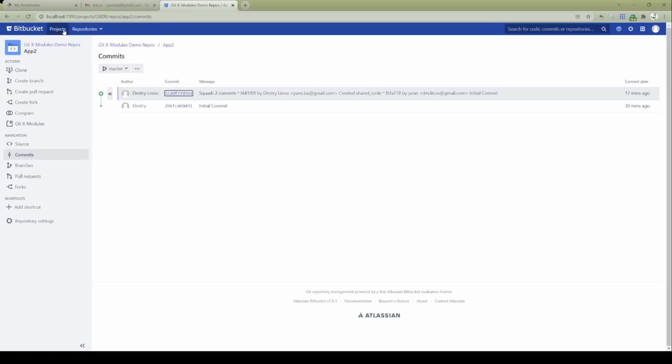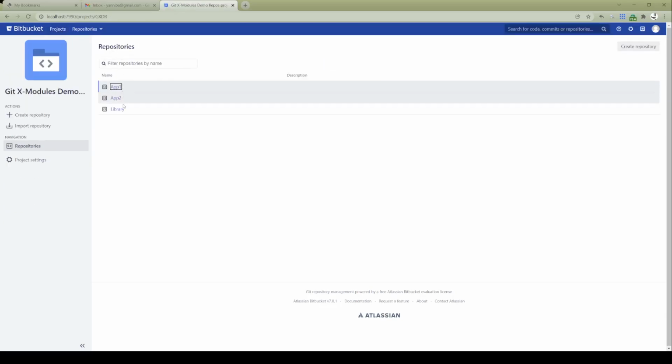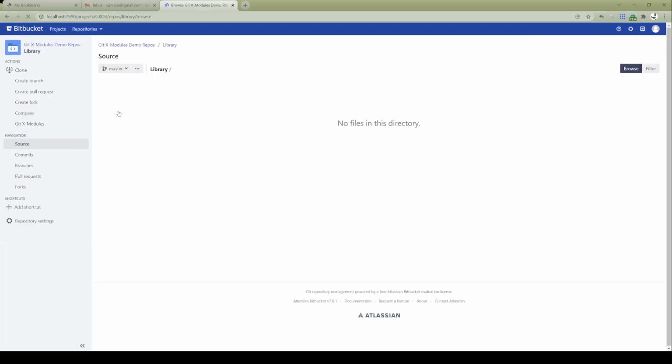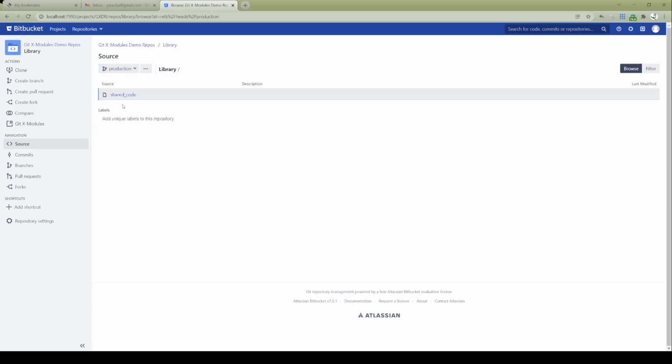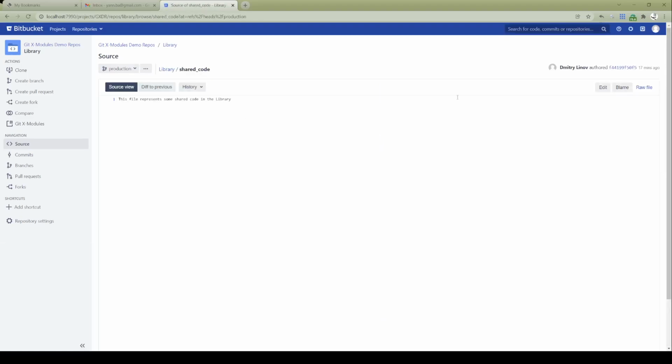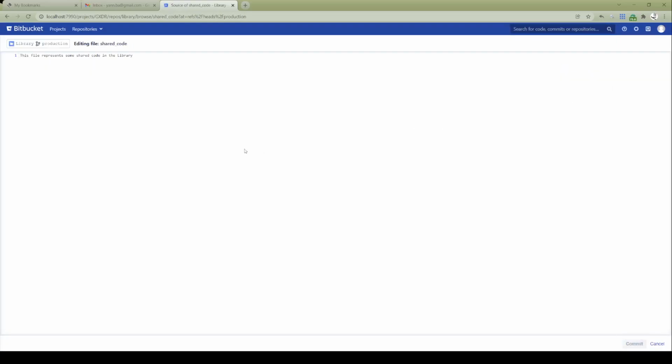Now let's go back to the library repository and change something there and see how the changes are synchronized. So we go to the library repository. In the production branch, which was added as a module, there is a file called shared code. This file contains one line. Let's add another line to it.